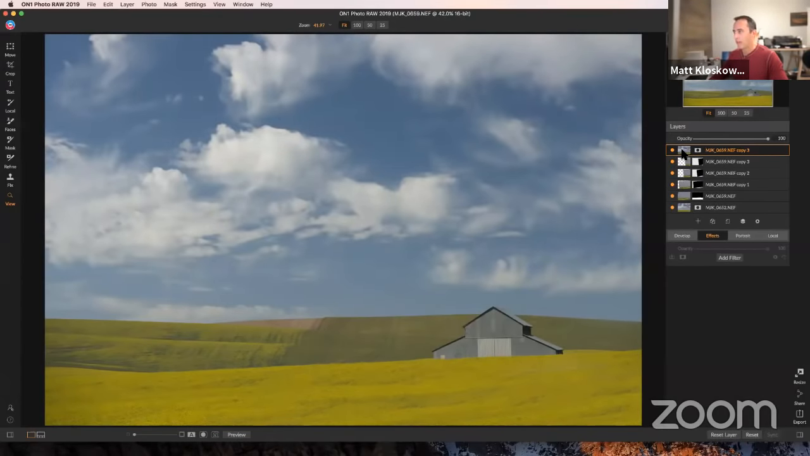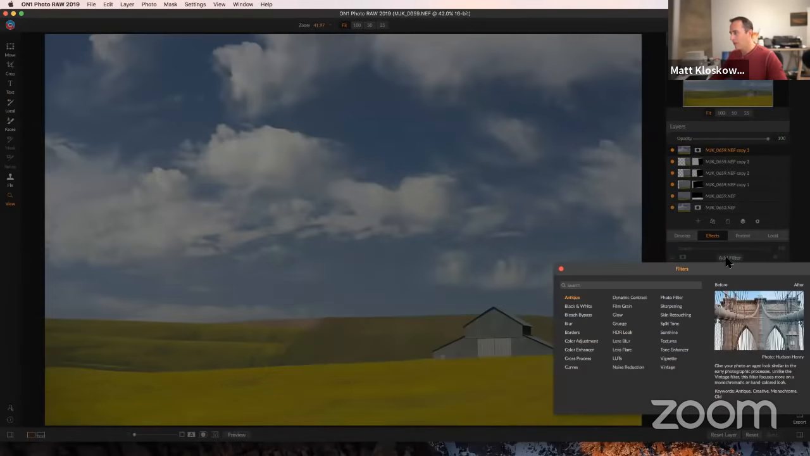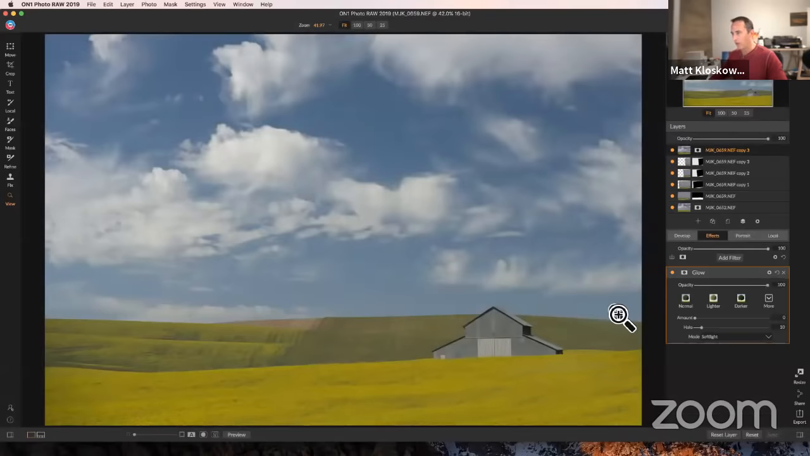So now there's that layer up there at the top. Now I can go and apply finishing touches to this. So what kind of things would I want to do? I'd probably go in here. I could add a little bit of a glow filter, I think would be nice. Crank up that amount setting. A little bit of a halo. So I think a little glow filter would be nice. Just kind of gives it a softening type of an effect.